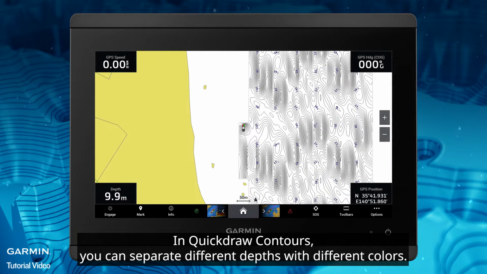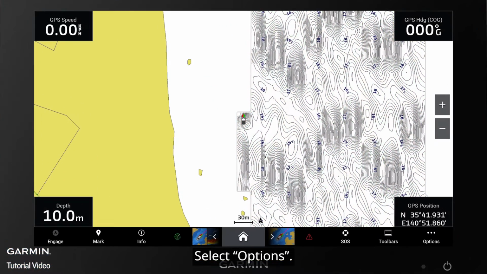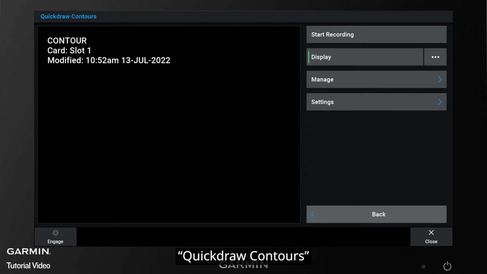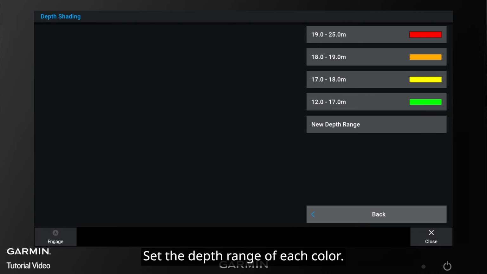In Quickdraw Contours, you can separate different depths with different colors. Select Options, Quickdraw Contours, Settings. Enable Depth Shading. Then, tap here. Set the depth range of each color.